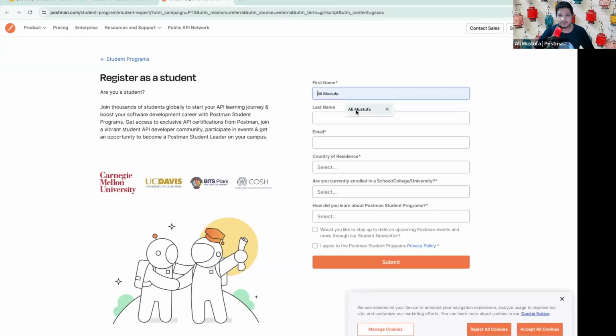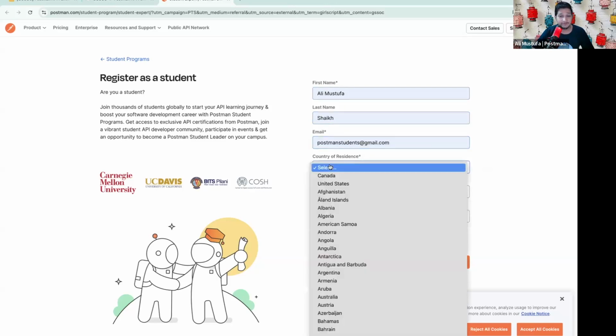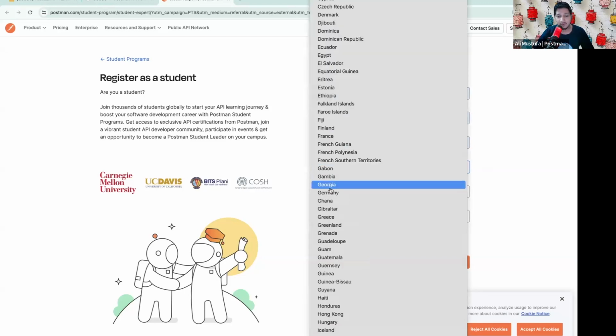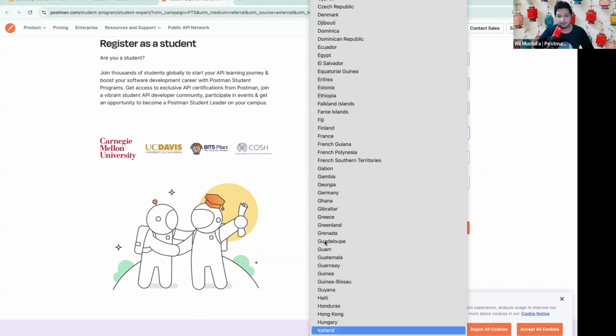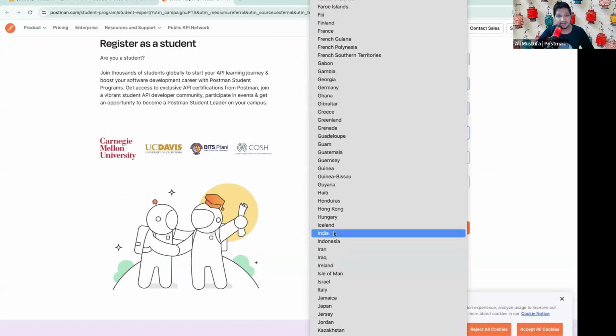Let's add our very first name. Let's add the last name. If you don't have a last name, you can use a dot. Let's add an email. Let's add country of residence, where you're joining or where you're residing from. So I can go ahead and select India.